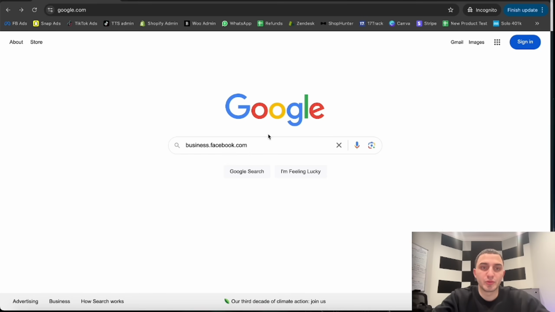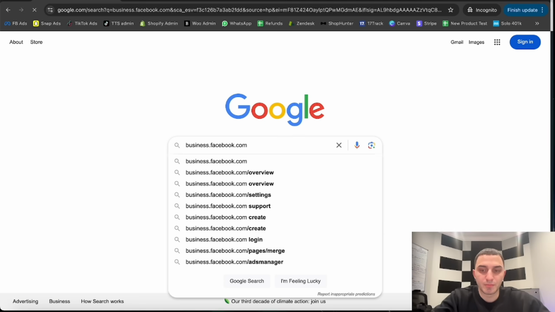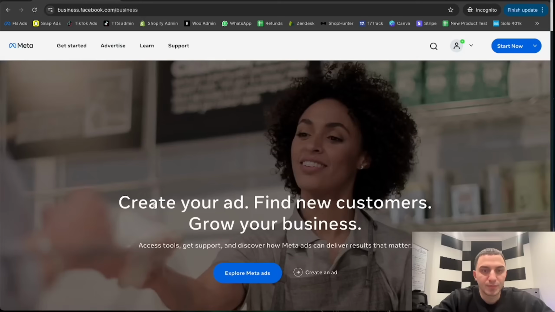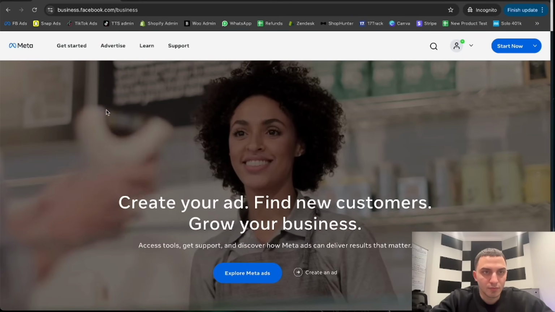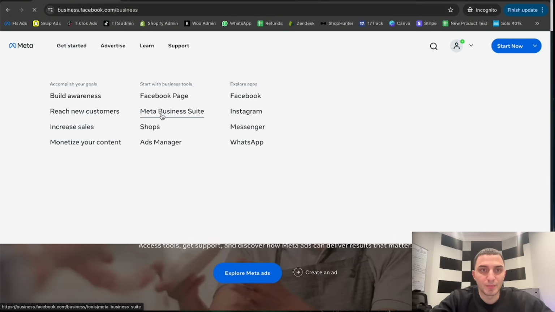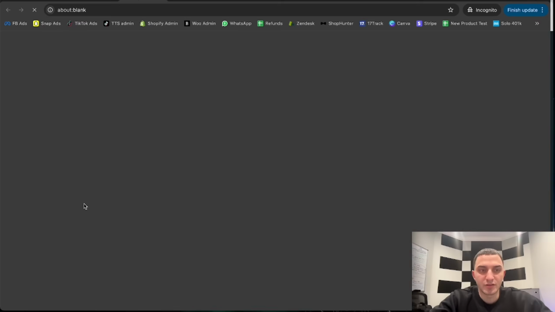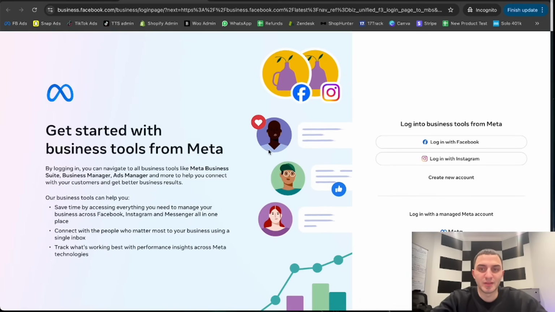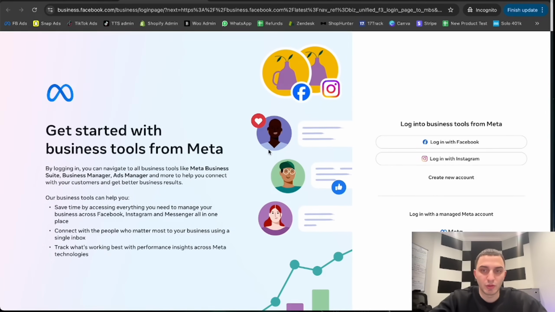So the first thing you want to do is go to business.facebook.com, click on the third option, and then you should be put onto this page here. Go up top, click Get Started, go to Meta Business Suite. All right, then click on Get Started. So to open a Meta Business account, you have to log in with either Facebook or Instagram.